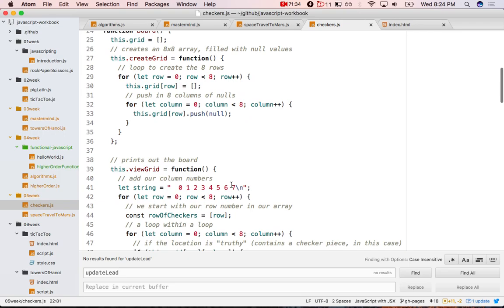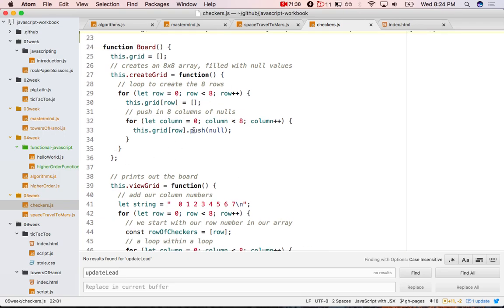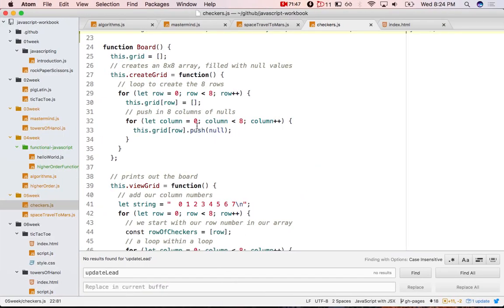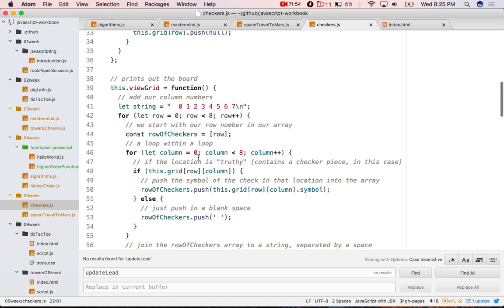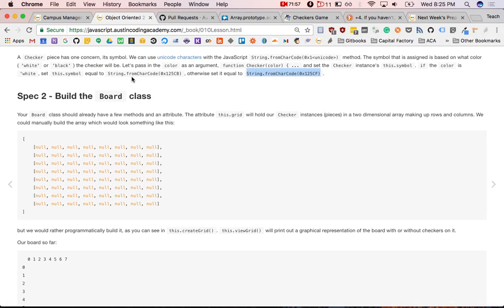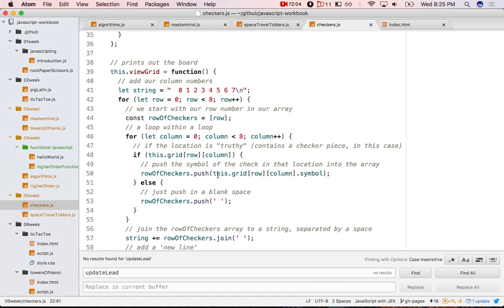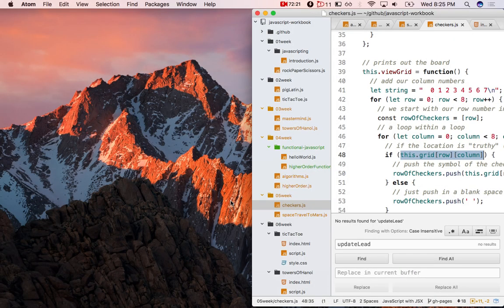So now, down here, let's analyze this. I create a grid right here, and I show you what that looks like. Well, first, grid is empty, right? And then when I call create grid, it fills in my grid. And now when I view my grid, it looks like this. It's just empty. But you can see here that I push in if this dot grid row column. So what I'm doing is I'm checking that particular place in my grid, right? Oh, that's right, that's why I did this.